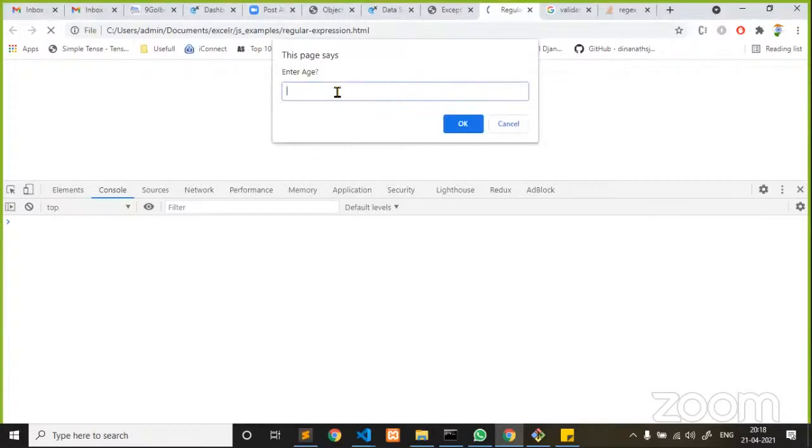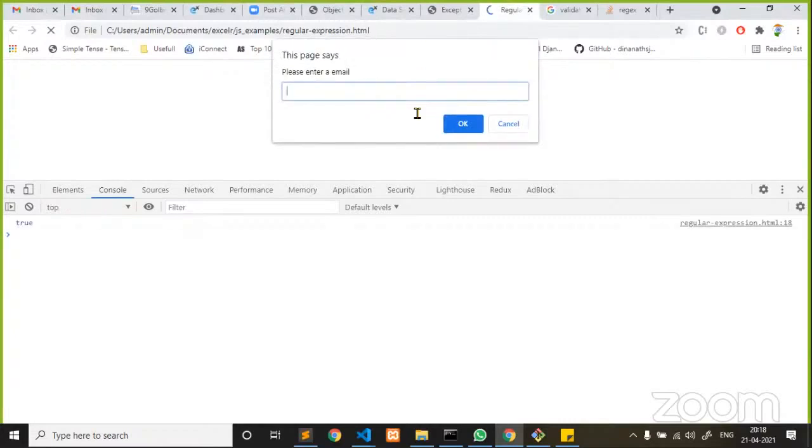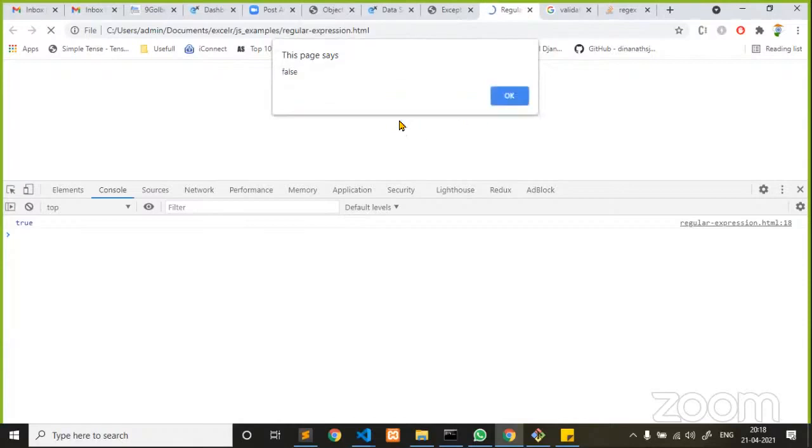Now age, I'm entering age. Now enter email. Guys, let me give Murali at Gmail, just without .com, which is wrong. Now it is giving false. You see here, it is false.